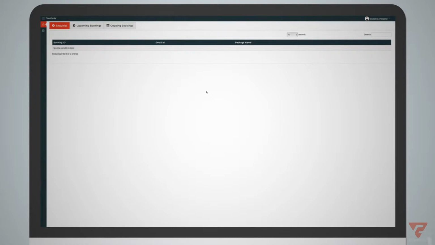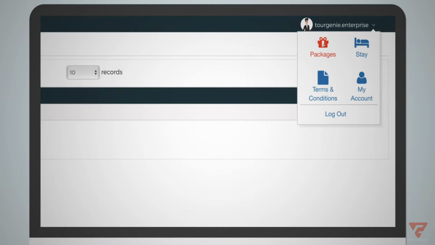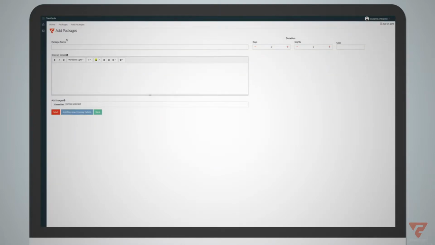Head to the top right-hand corner as usual and click on your profile name. In the drop-down menu, click on Packages. Click on Add New to create one.